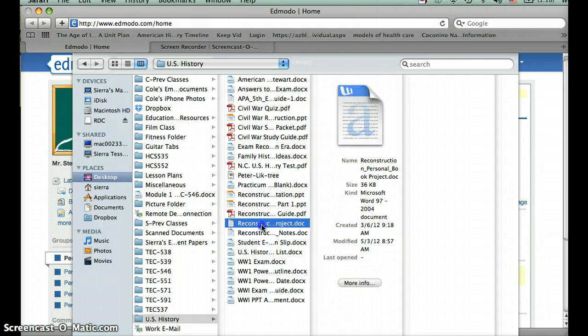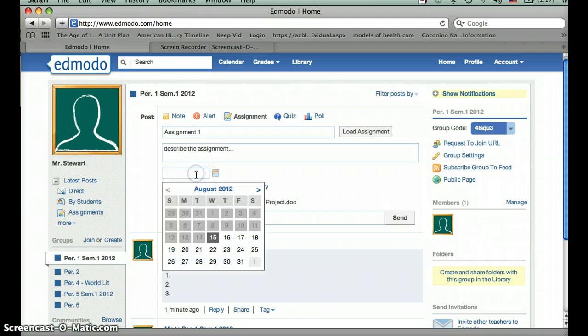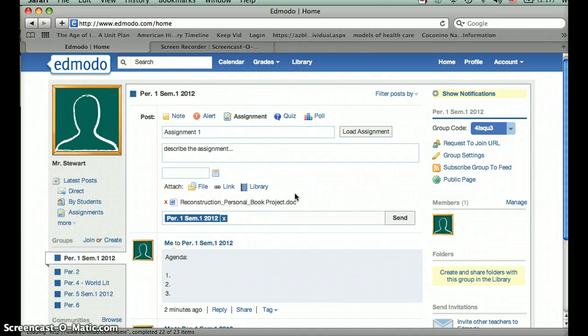This is one of the reconstruction projects, and I could load it in as an assignment and send it out to the students. I'm not going to do it just because I don't want to have to go back and delete it all. But you'd be able to send it out to the students and describe the assignment to them, give them a due date. It's going to pop up a calendar down here. You're going to be able to set the date that it's due, and you're even going to be able to assign them grades if you would like, and keep track of it up here on the grades tab. Okay, so that's one great feature of it.